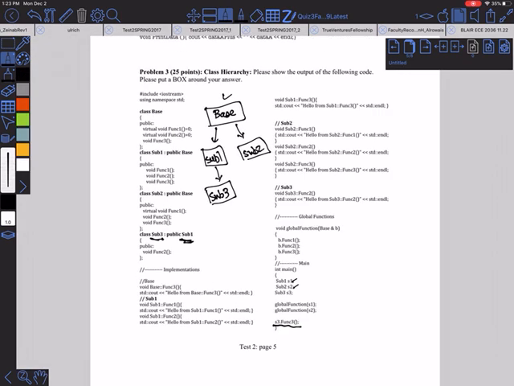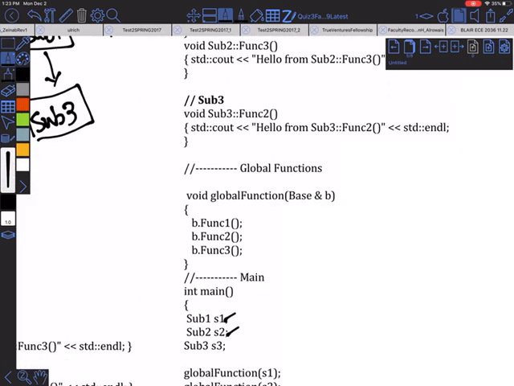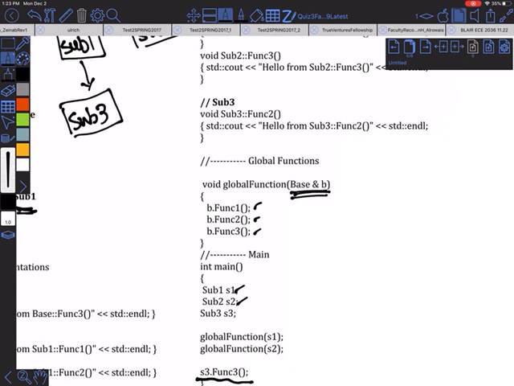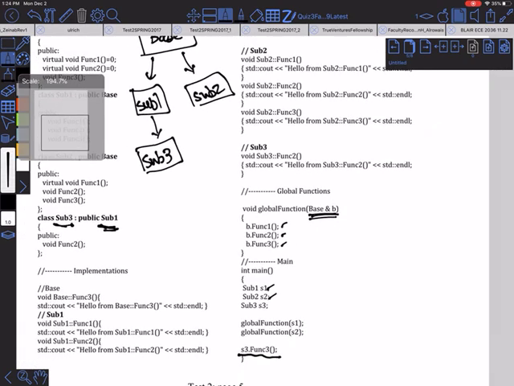Now, here's the deal. For this function, I'm passing it as a base reference. And so if I do that, now I have to deal with virtual functions. If I didn't have any virtual functions, I would only get base functionality. But if I have virtual functions, then I can get the derived class functionality for this case. And it looks like for this, it calls 1, 2, and 3. So let's do this for a base reference to a sub 1 object.